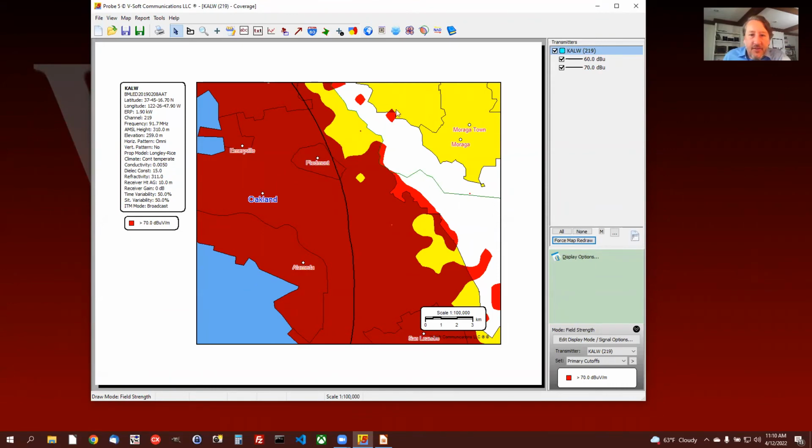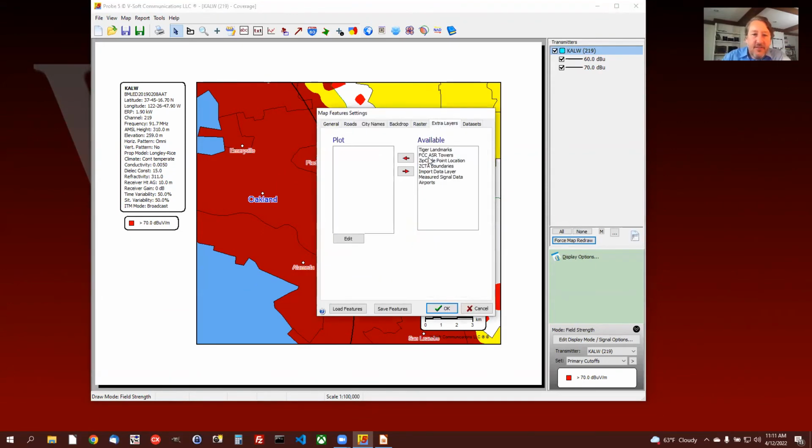Other map feature things, this extra layers tab is basically just extra stuff you can add to the map. The way this works is you've got your list of available things over here, and then a list of things that are actually plotted. So right now I'm not plotting any of these. Let's say we wanted to show our ASR towers. We can select that in the list, and then these arrows are what you can use to move it from one list to another. So we'll click on this to move our ASR towers over to our plot list.